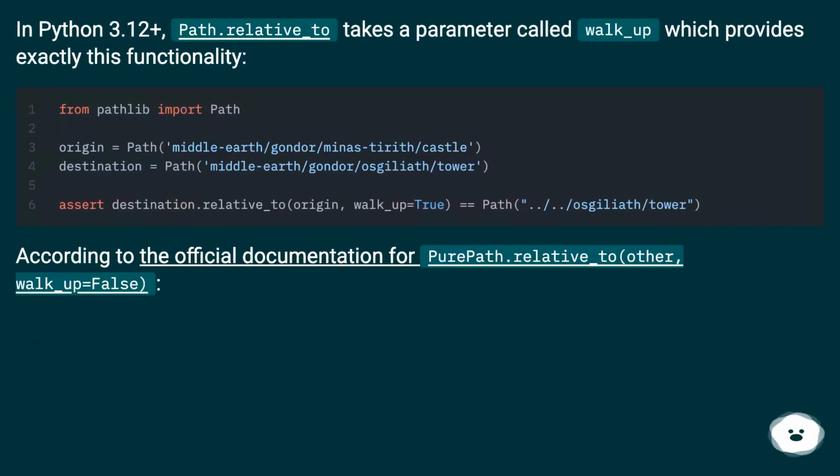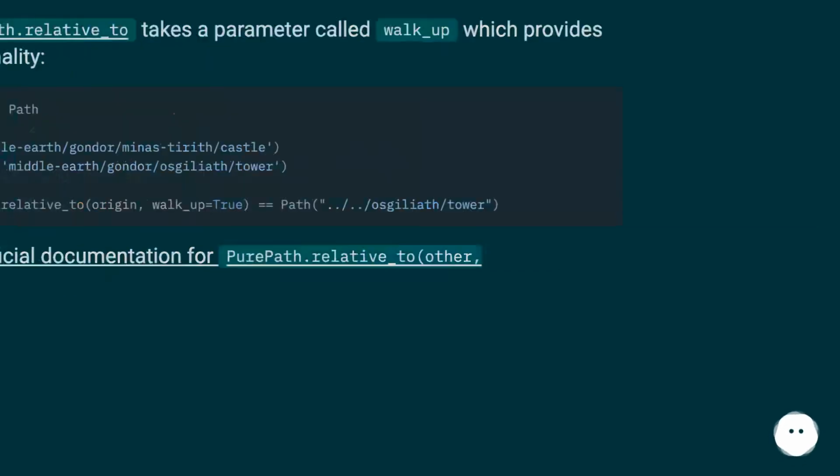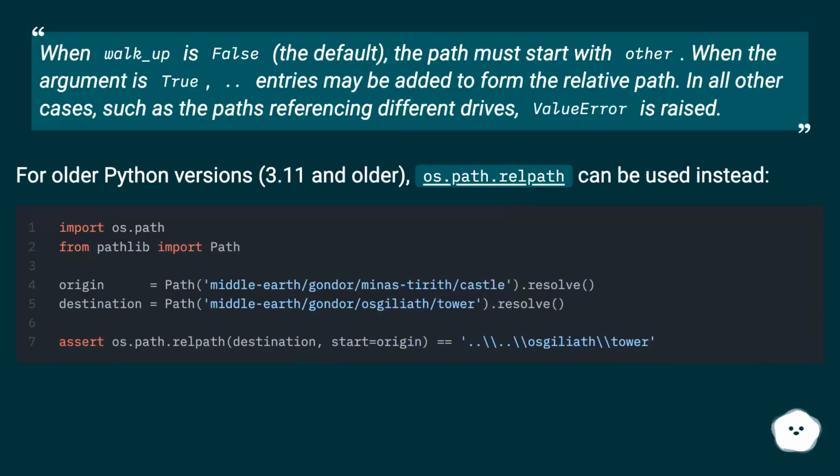In Python 3.12+, path.relative_to takes a parameter called walk_up which provides exactly this functionality. According to the official documentation for PurePath.relative_to, walk_up equals False. When walk_up is false, the default, the path must start with other. When the argument is true, .. entries may be added to form the relative path. In all other cases, such as the paths referencing different drives, ValueError is raised.